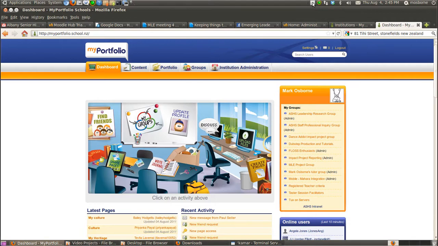This is a quick look at the primary theme for Mahara as it's deployed in myportfolio.school.nz. You're looking at the dashboard here, and what you can see are some really nice, easy to use icons that are much more approachable and accessible for students to be able to navigate through.